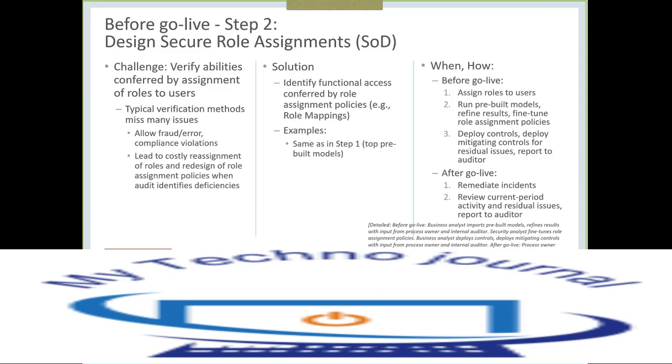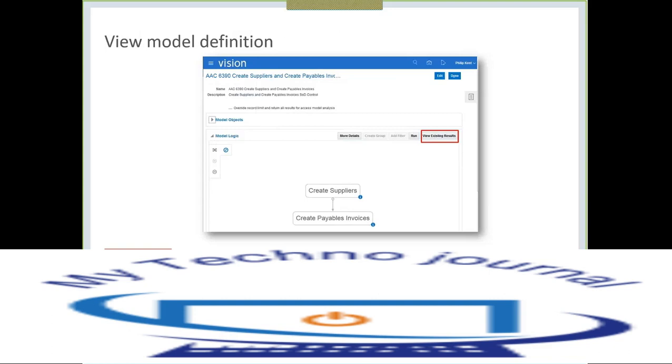We remediate these results, and this could be as simple as removing access from the user, or it could actually go back and have you look at your role design again, because it could also be the case that you missed something during your role design and now you have to go back and fix that. But at least you're doing that before going live, and so you're still making sure that going forward at go live, your roles and role assignments are secure. And these are some of the steps that you typically follow.